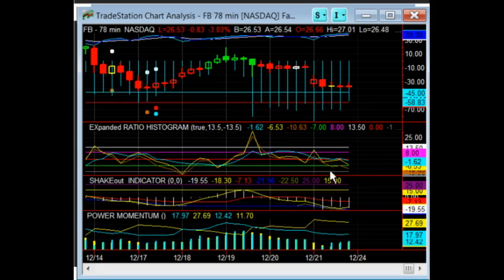Still negative from an expanded ratio histogram, staying below the cyan line here. Though if it can dip a little bit further, we're going to get one of those little hyperpoc. But see, I want to see both. We need to see the yellow and the orange move simultaneously, and that's going to be an explosive upside momentum play right there. So keep that one in there.